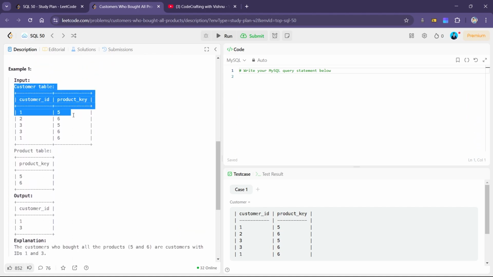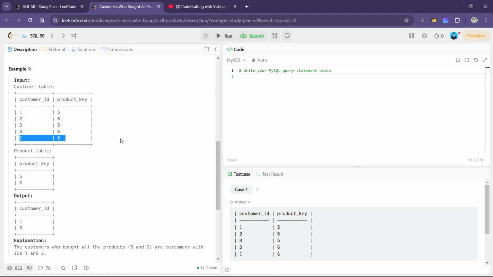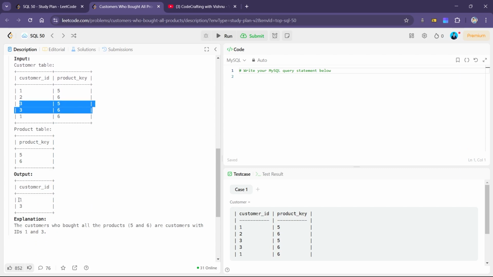So in this example, we are given a customer table and we have three customers, customer with ID 1, 2 and 3. And there are a total of two products, 5 and 6. Customer 1 bought product 5 and product 6, so customer 1 bought all the products in the product table. So in the output, there will be 1. The customer with customer ID 2 bought product 6 only, so this will not be included in the final resulting table. And customer 3 bought both products 5 and 6, so it will be included in the resulting table.